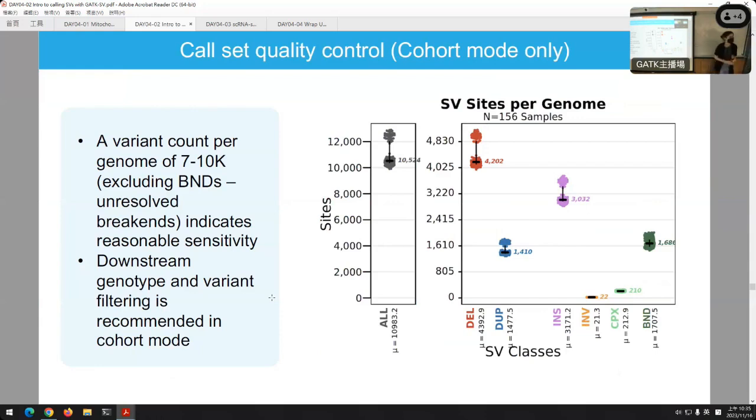Remember, those are unresolved breakends. We don't know exactly what's going on there, so typically we remove them for some of our analyses. If we exclude those, we expect to find about 7,000 to 10,000 SVs from short read data, and that indicates reasonable sensitivity.